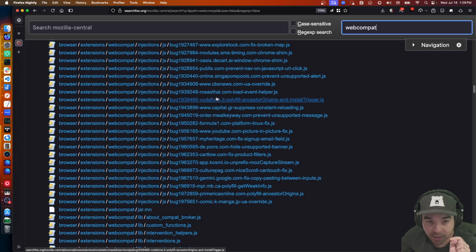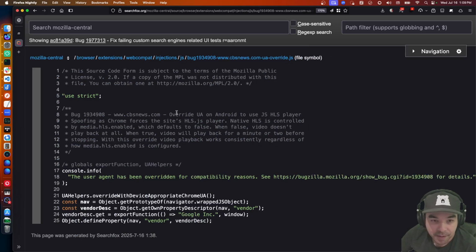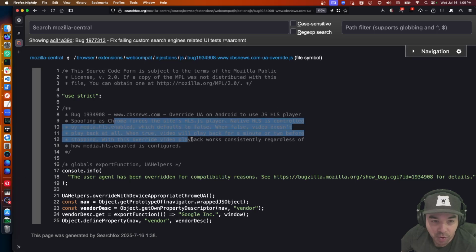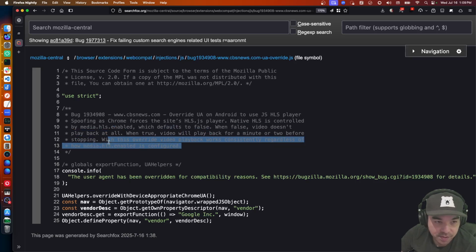Let's pick one. CBS News. What does this do? It's an override for Android to use the JS HLS player. Spoofing as Chrome forces the site's HLS.js player. Native HLS is controlled by media.hls.enabled, which defaults to false. When false, video doesn't play back at all. When true, the video will play back for a minute or two before stopping. With this override, video playback works consistently regardless of how media.hls.enabled is configured.